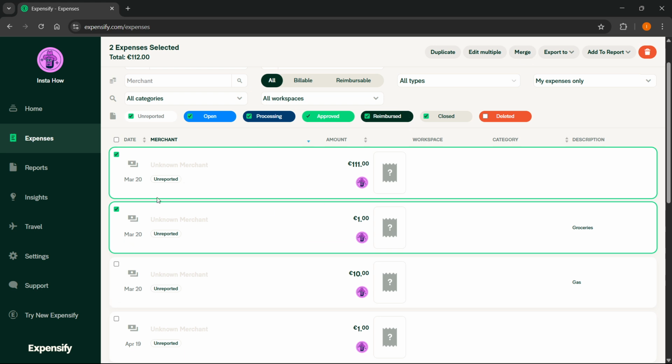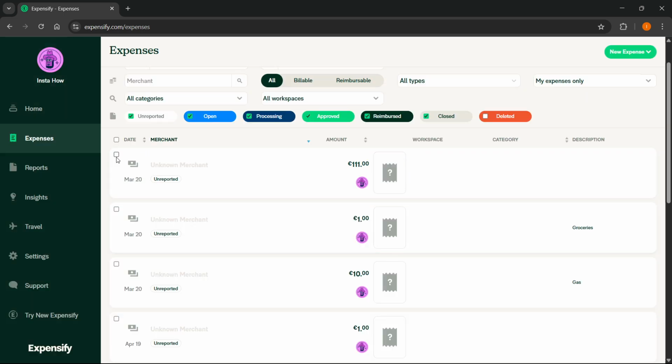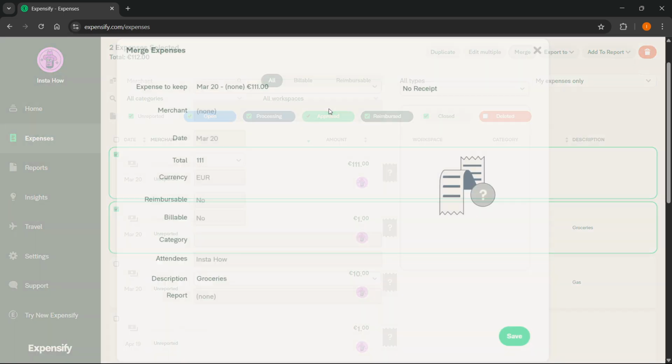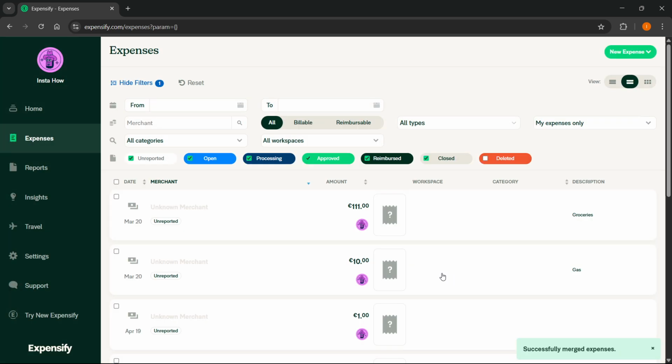So click on two of them you would like to merge, click on merge up top, and over here, you'll simply have to basically select the expense to keep, the merchant, the date, etc. So anything that's basically editable, you can do that if you want to. You can go with no receipt, or select a receipt in case you have one. I don't over here in either of these. So once you're done with all that, once you've set this the way you want it to be, click on save, and then as you can see, your expenses will be successfully merged.